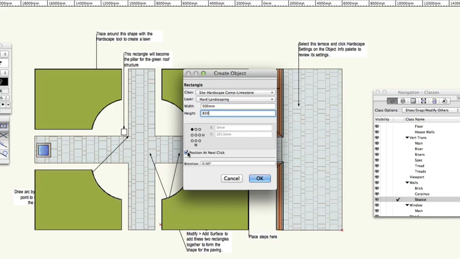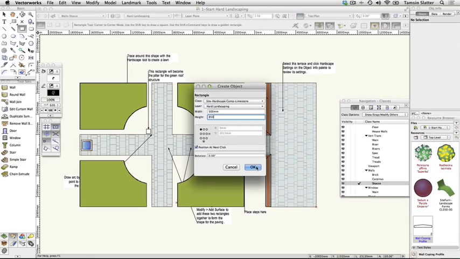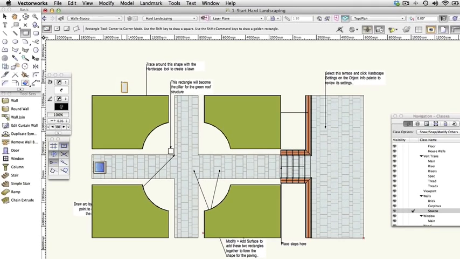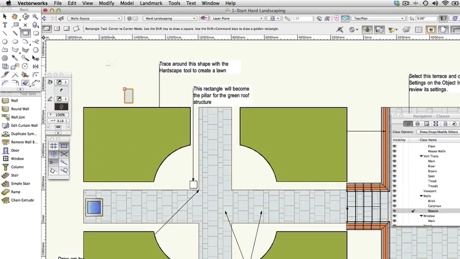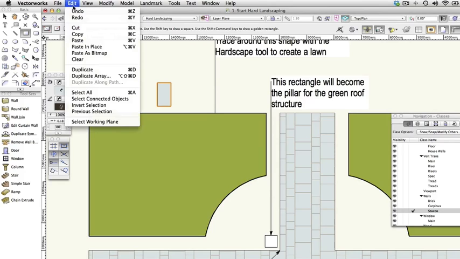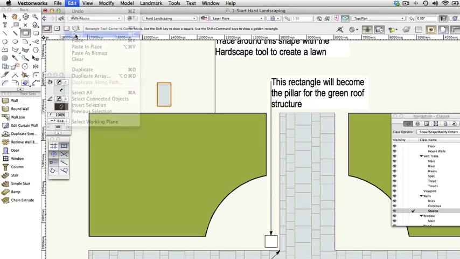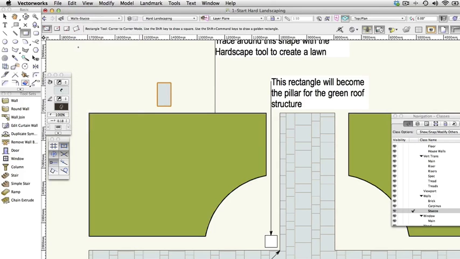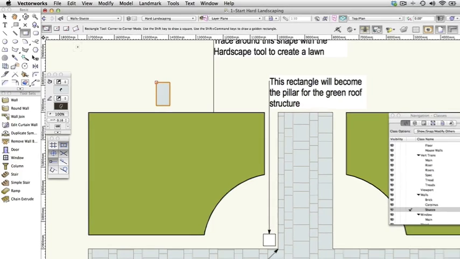Click OK. Click on the drawing area away from the garden area. This is a temporary rectangle. The rectangle will be placed on the drawing area where you click. Choose Edit, Copy, and then choose Edit, Paste in Place. You now have two rectangles, one sitting directly on top of the other, with the most recently drawn rectangle selected.